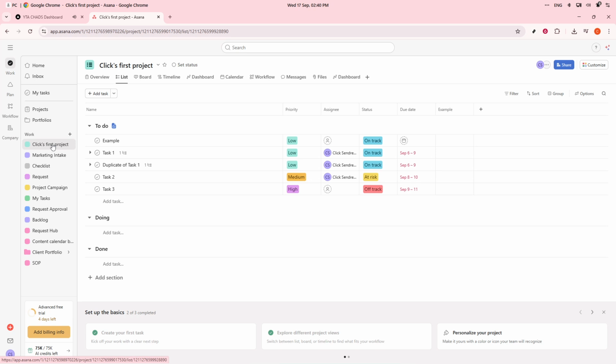Remember, if this task isn't specific to any particular project, you can simply create it in your personal My Tasks section. This can be especially useful for personal to-do lists or smaller tasks that don't fit into broader project categories.